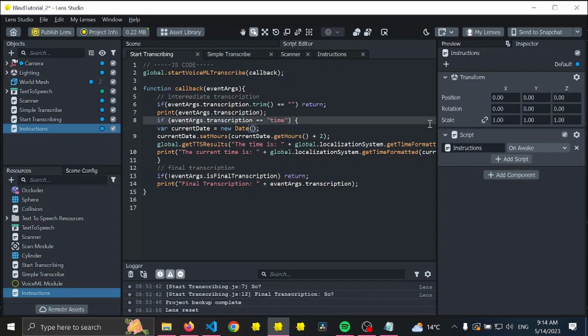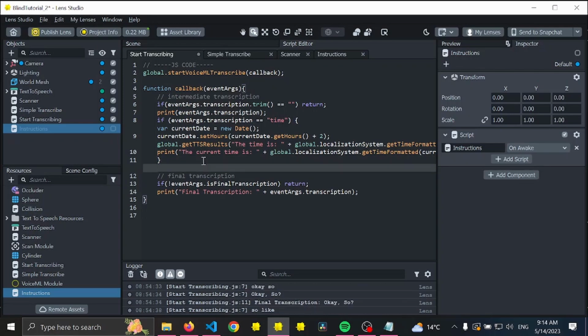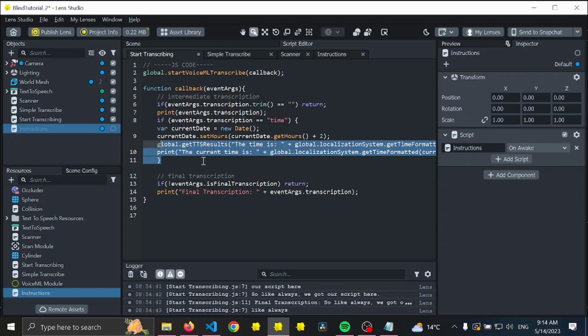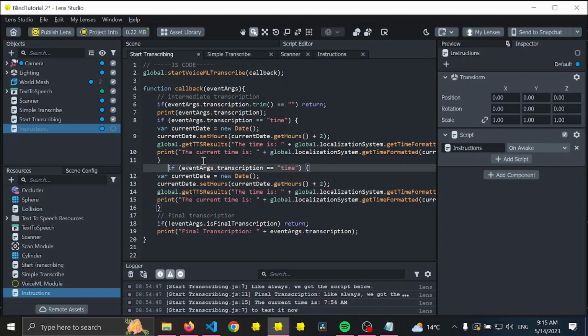Okay, so we disable instructions for now. Otherwise it would drive us insane. Okay, so what we can do is just to make another. Basically, we just copy this. Make another if statement. And time. The time is 10:15 a.m.